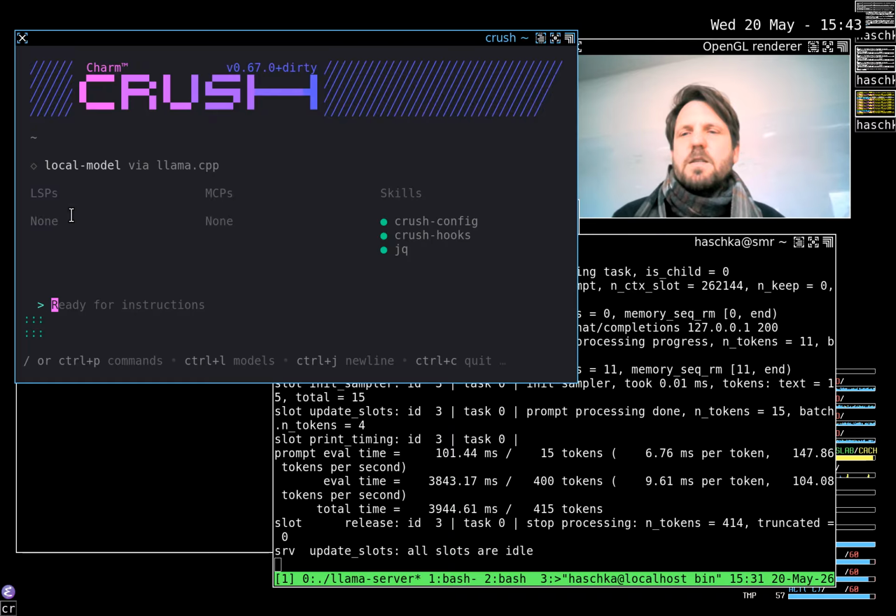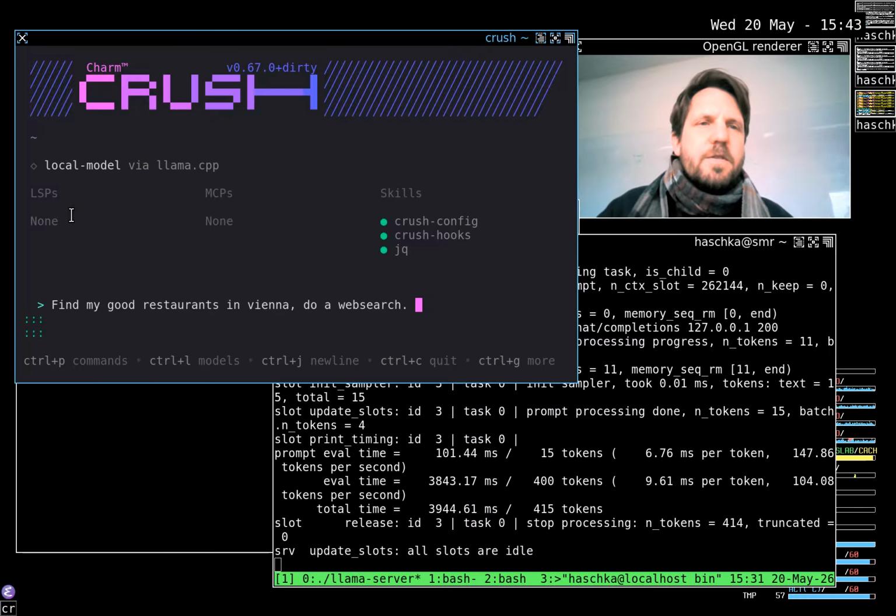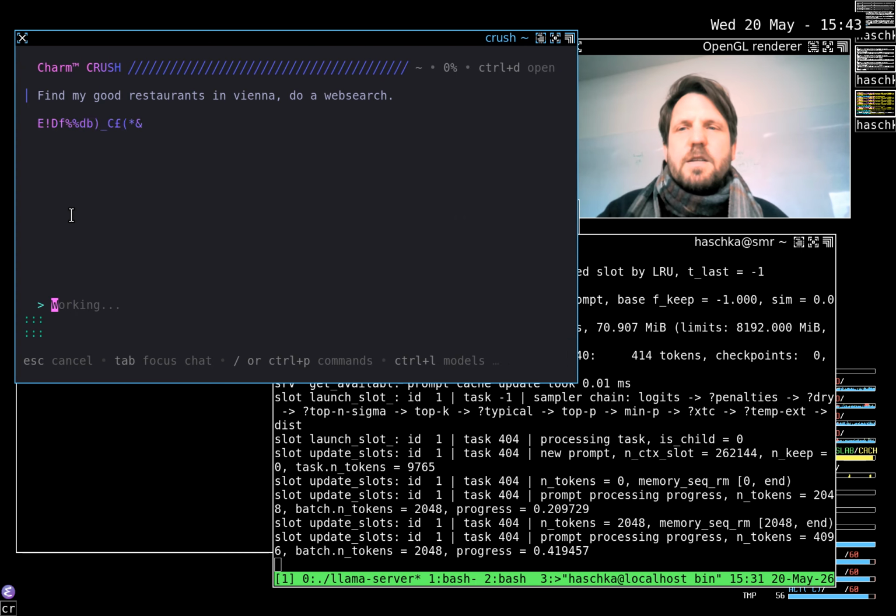So just to show you an example of what this tool can do: find me good restaurants in Vienna. Do a web search. And this is really cool, because normally if you use the tool just with Llama.cpp, it can't do a web search, but as this can use local tools, it can do things like this.